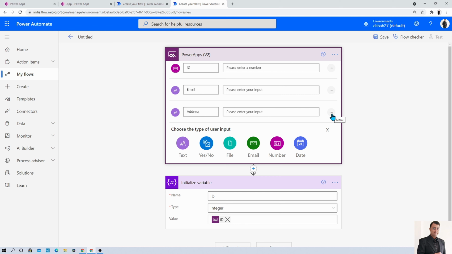Right? So if you are watching my earlier videos where I have explained how you can connect your Power Apps with Power Automate, then there is one more enhancement that you need to consider over here, that I would recommend using the Power Apps V2 connector. It is much simpler and much easier, right?